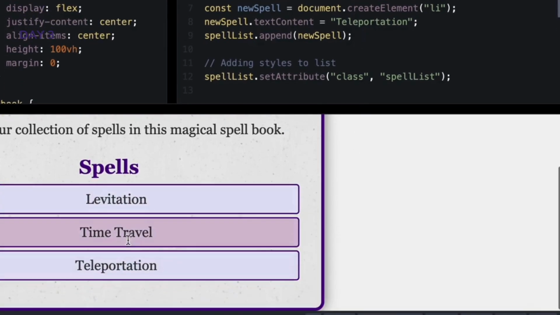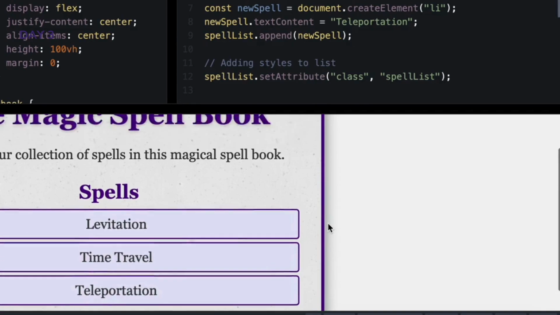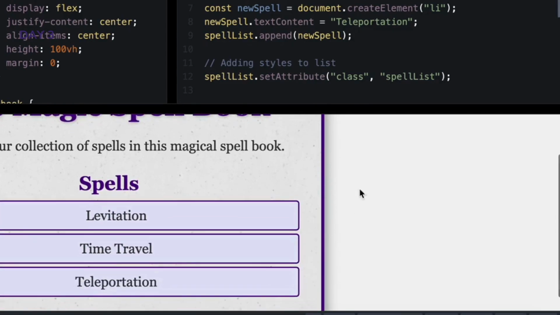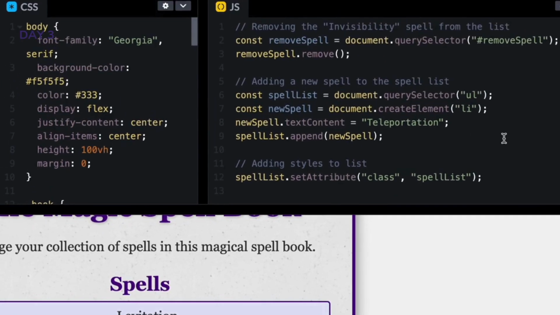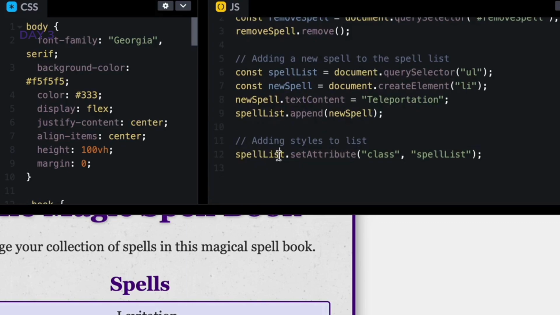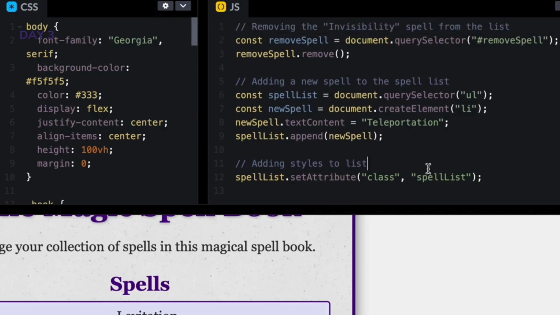Great! This time the spell appeared in the right place. The second task is completed. We have the last one yet, adding the spellList class to the unordered list. As you can see, we already have this element saved in a variable. I'll use it and use the setAttribute method on this element.